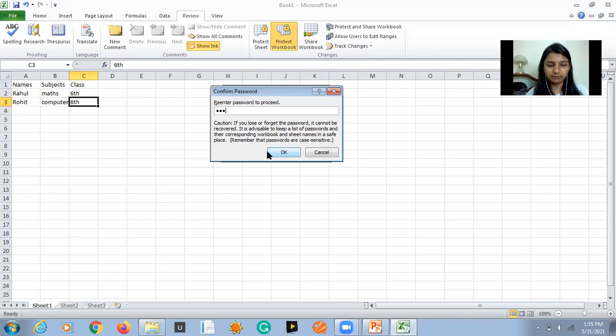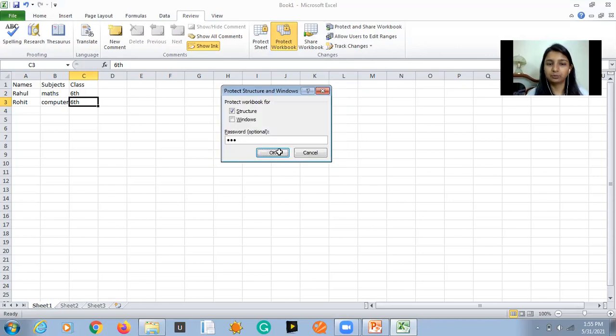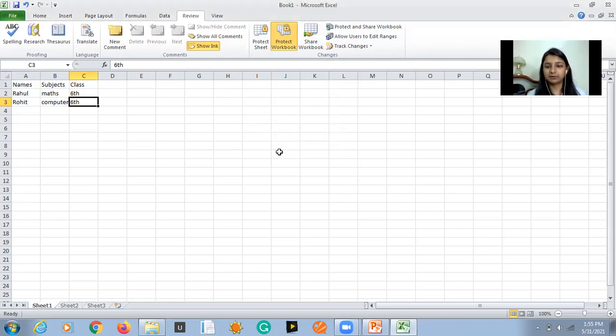This is for a good purpose, in case we forget it, we can recall it. If you lose or forget the password, it cannot be recovered. So you have to write it somewhere so that you don't forget it. You can write it in your notebook. Now you can see that I have applied the security here.